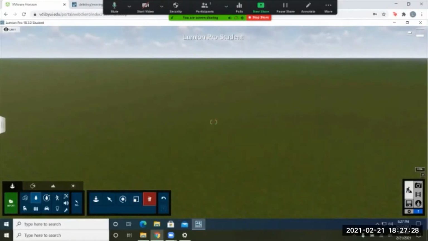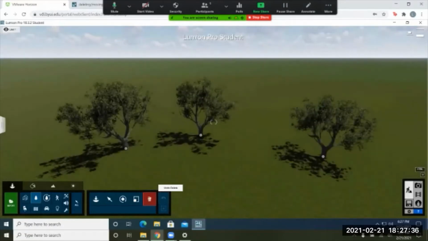And then like, let's say that I actually didn't want to do that, then I'll come down here and I can click this undo button because it's white and it'll allow me to. And now the entire selection that I deleted will come back.